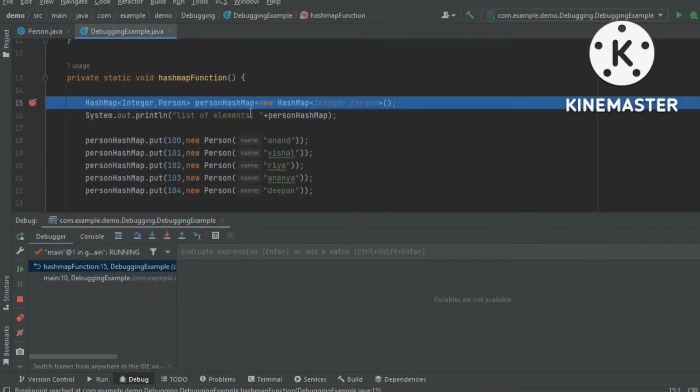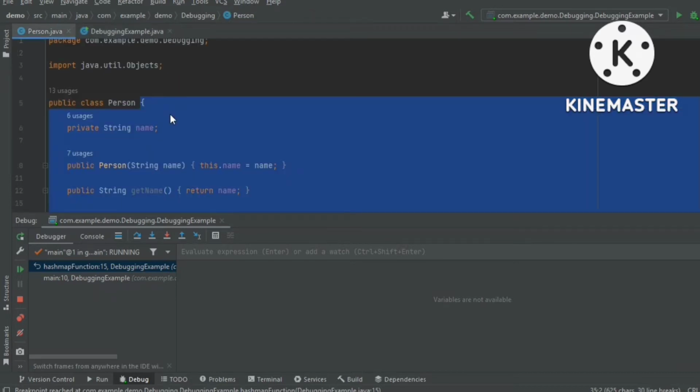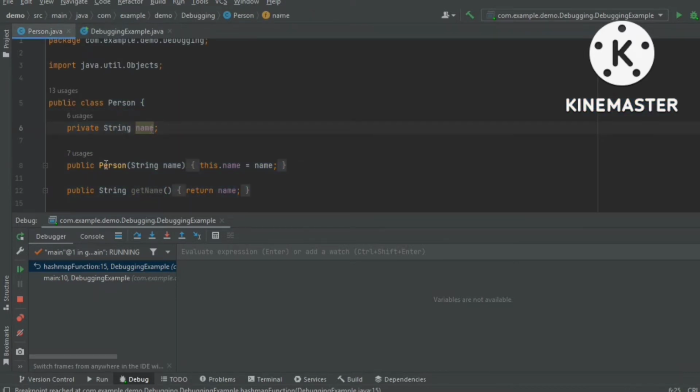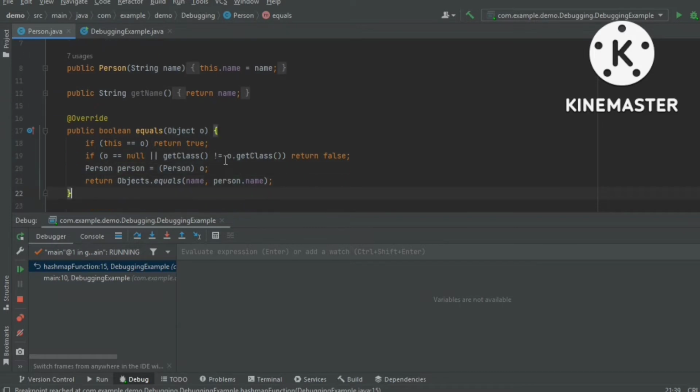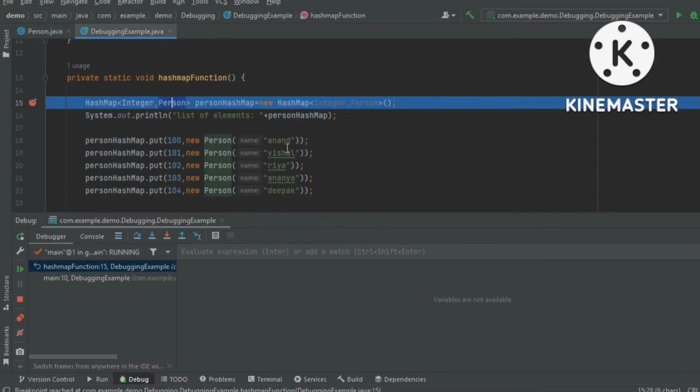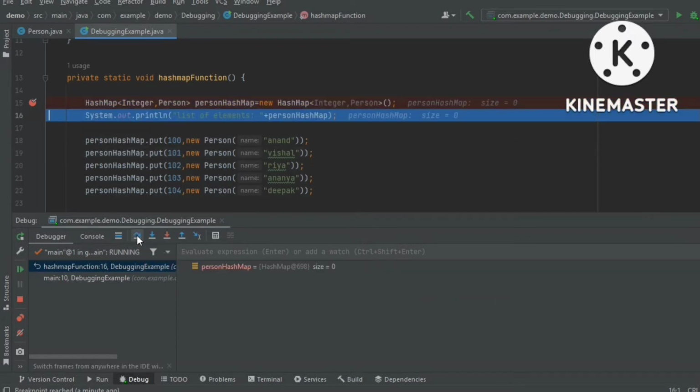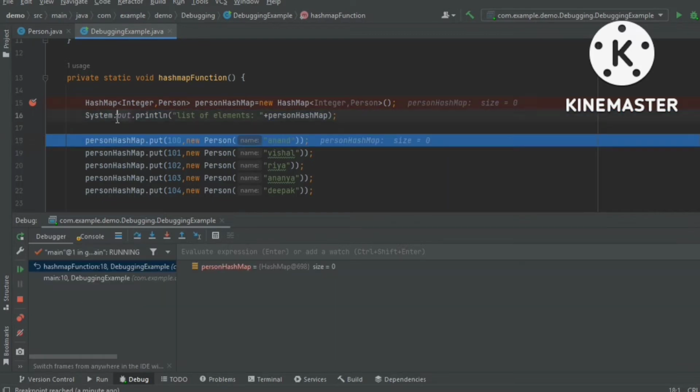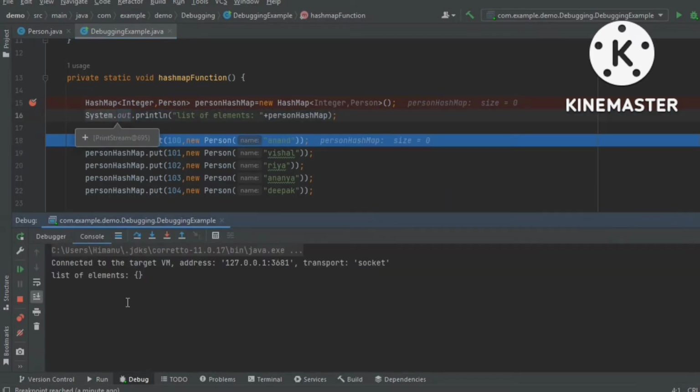So we are in the first line of our program. Here we can see we are initializing a hash map with key as integer and value as a person. Person is a POJO class that we have created with a single variable, name, and the needed methods for this. Now we will come to the next line. If we click on this button, our execution will go to the next line. So here we are on the next line. Here we are printing something. We can see in the console that the list of elements is empty.